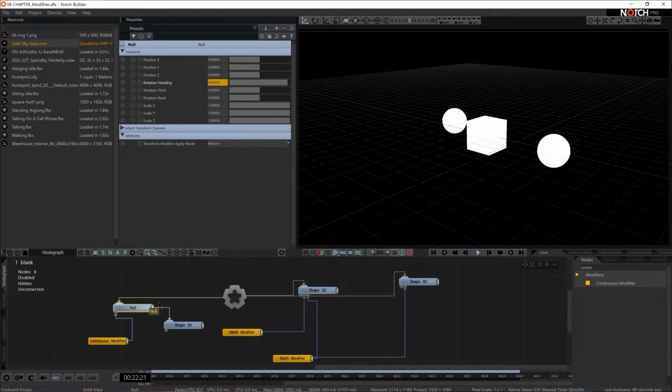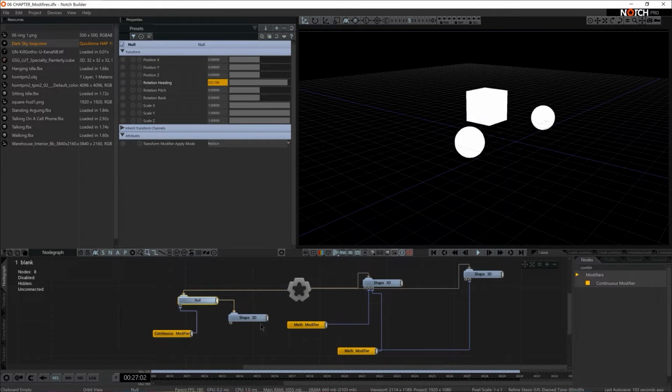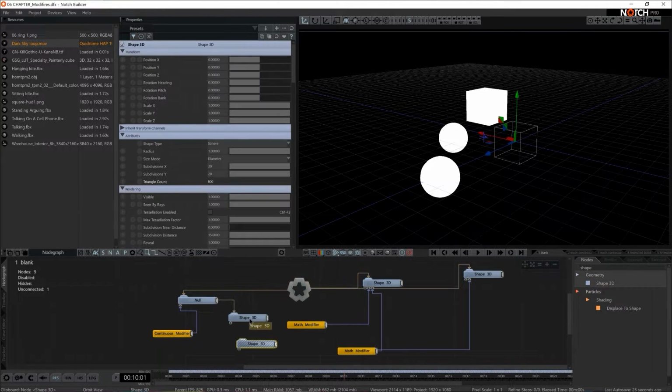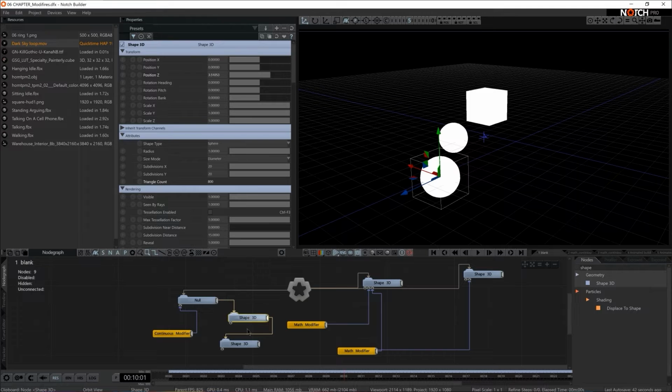So we can use a null to connect shapes, but we can actually use the very shapes to connect one to the other via parent-child relation. So I'm going to bring in yet another shape 3D. And I'm going to connect it from this one that we already have. So now these two shape 3D share their positional and rotation values. So for me to be able to see this new shape 3D, I have to offset it from its original point.